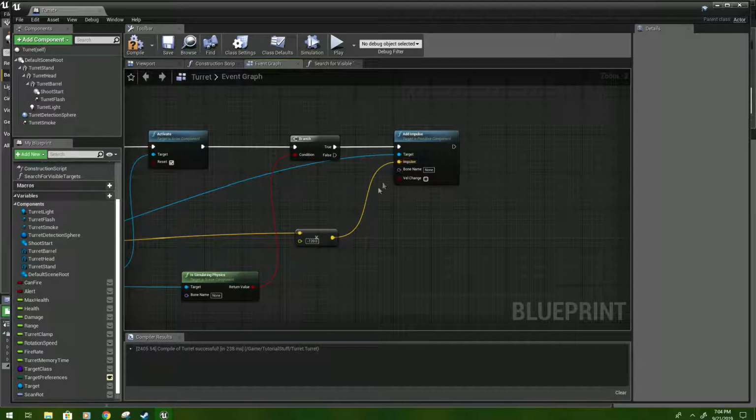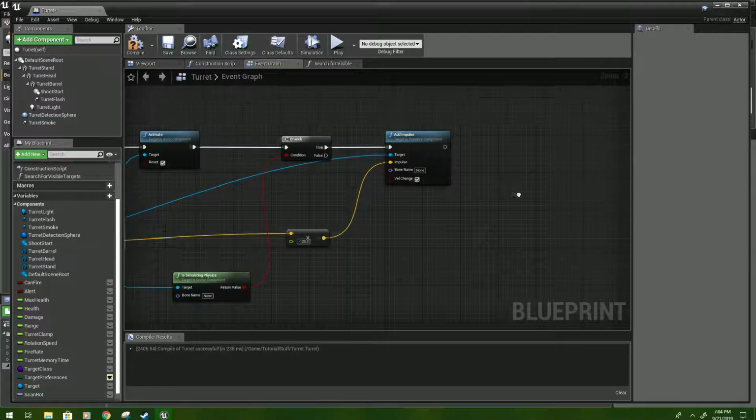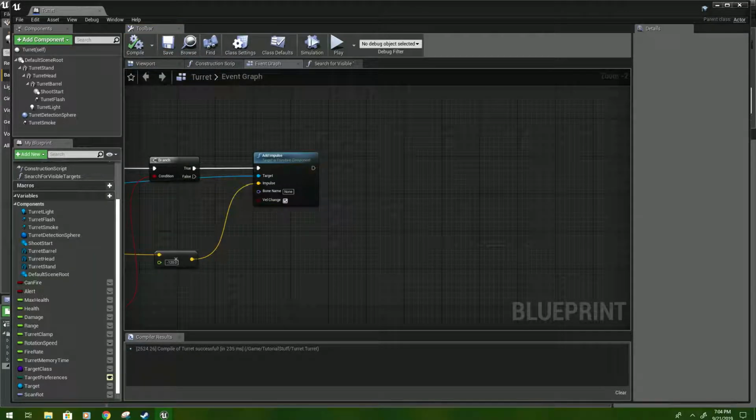If you make this positive, it will push things towards the turret instead of away. And then check velocity change. Compile and save. And from... oh, this actually has two attachments to it.